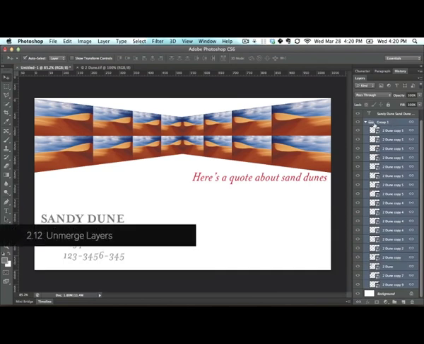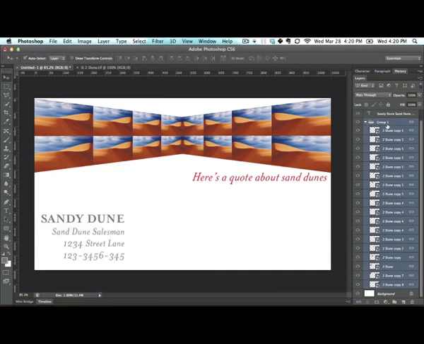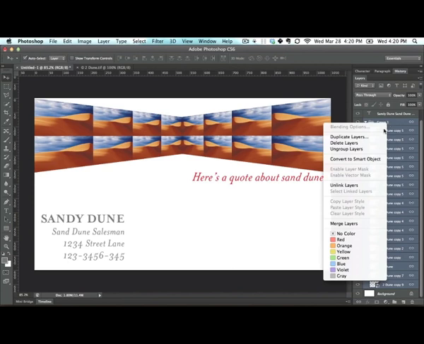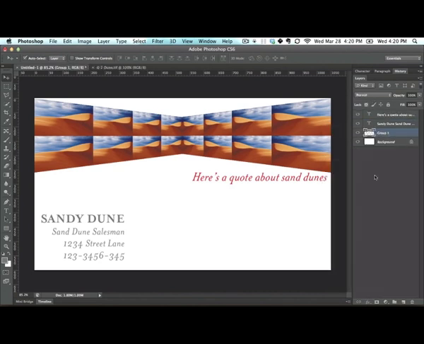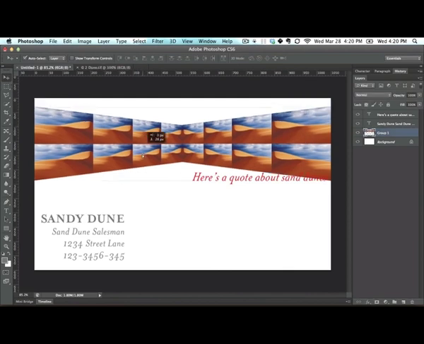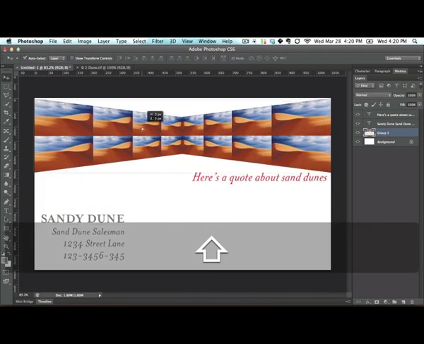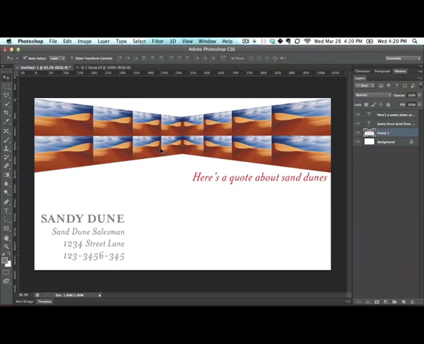Now let me show you one more thing that you can do. If you right click, you can merge these layers together and they all become a single layer. And now, instead of it being a group of different things, it is all in a single layer. It is all a single object. Now, in some ways this is great. This is great because you can move it as one thing.